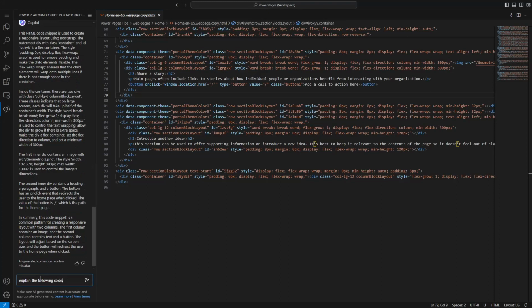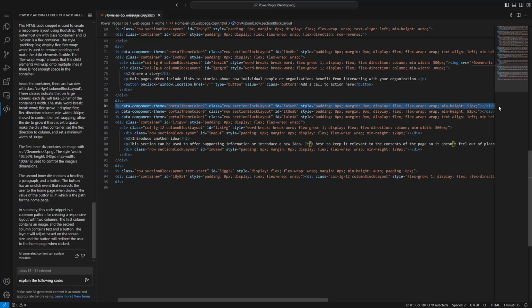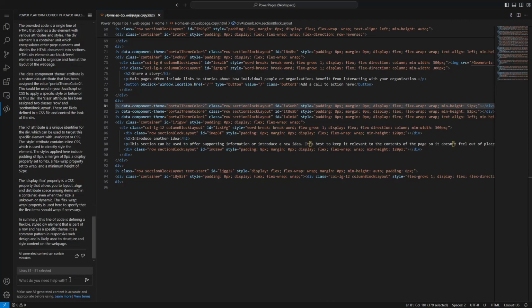If you want an explanation of code that doesn't yet appear in your site, you can include the code directly within the prompt in the Copilot in Power Pages panel. For example, you can type something like, "Explain the following code," followed by the code itself.